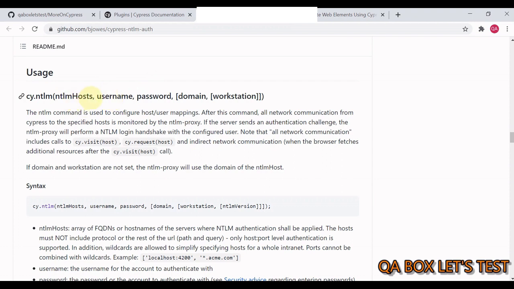And guys, this is an array. So remember that this is an array. Then you have to provide the Windows username and Windows password. The other things are optional, so you can leave those. All right, guys, so let's see its usage.